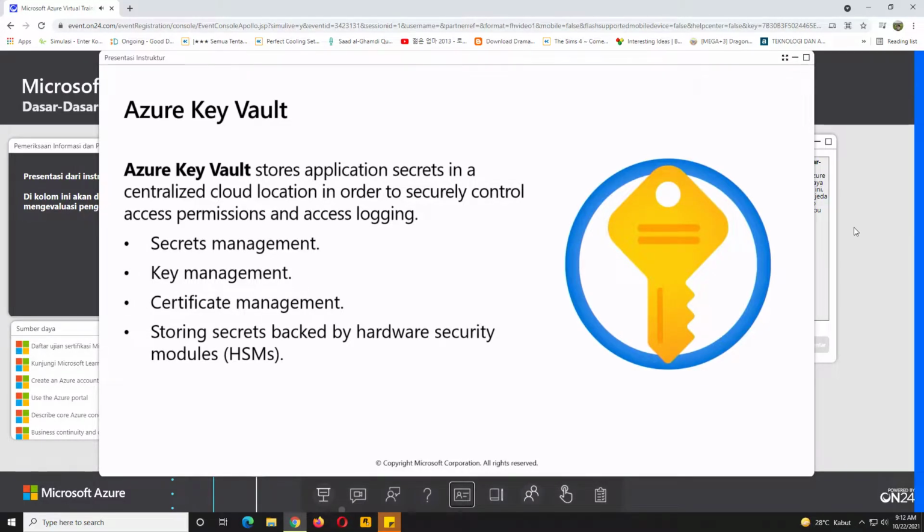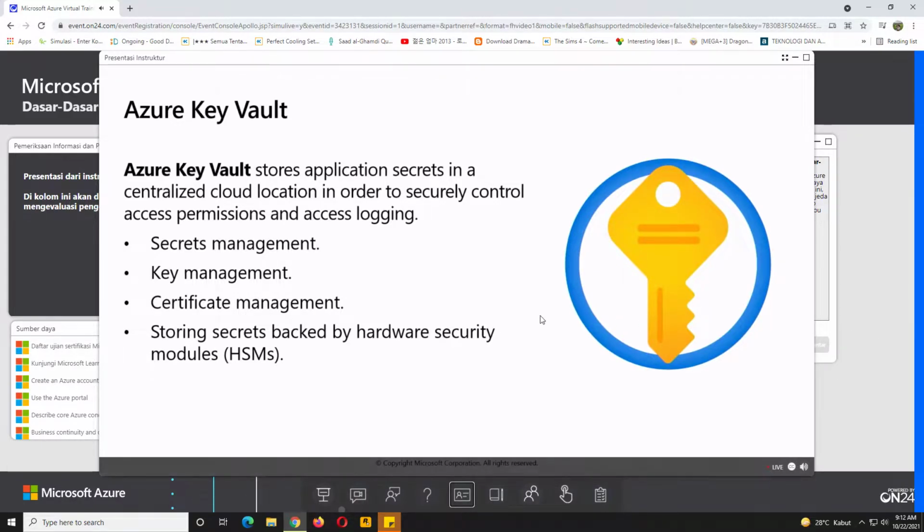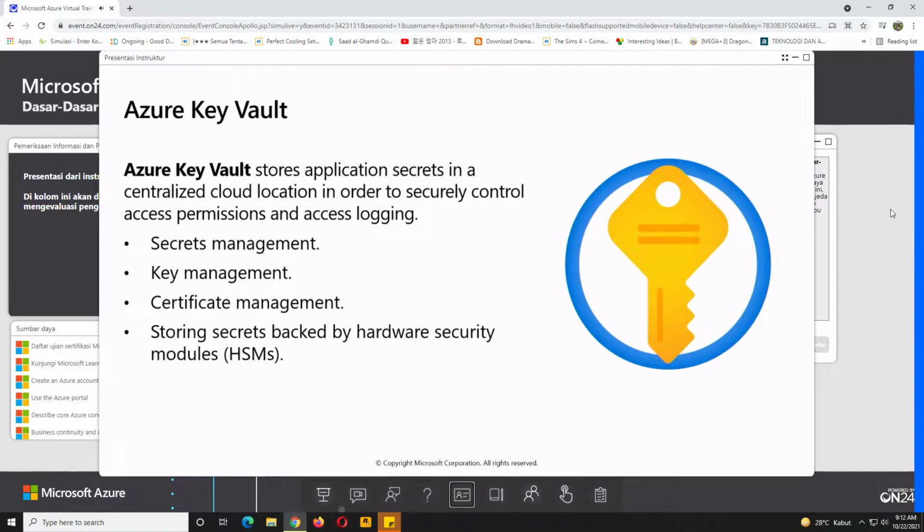Now, Azure Key Vault is a centralized location within Azure where you can store all of your certificates, your keys, passwords, anything like that. And then you get to control who has access, who has permission, and you can actually see the log of who's accessed it and when.